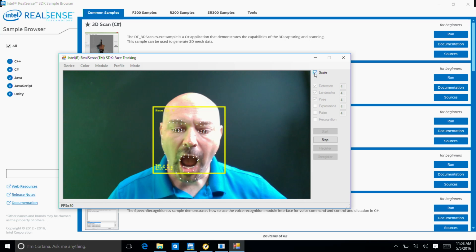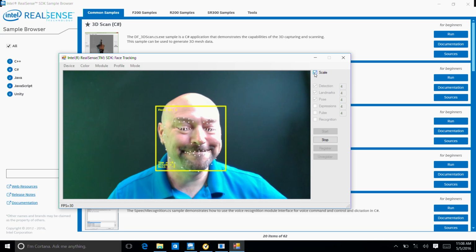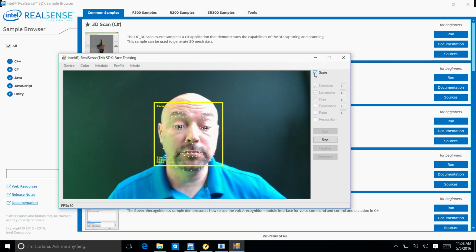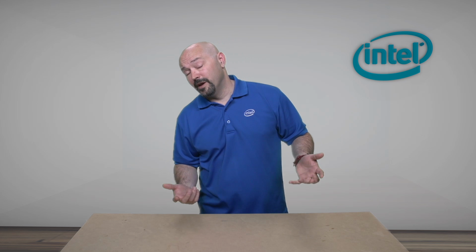Some of the SDK features that you can use with both cameras include face recognition. This is the ability for the SDK and the camera to make the distinction between your face and my face. Landmark tracking. This is the ability for the camera and the SDK to pinpoint spots around your chin, your nose, your mouth, and your eyes. We have pose detection. Am I leaning left or am I leaning right?